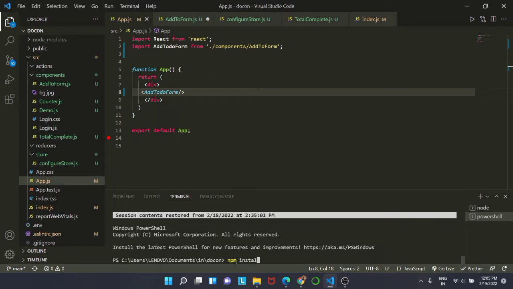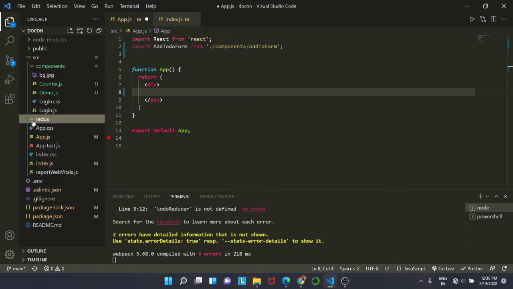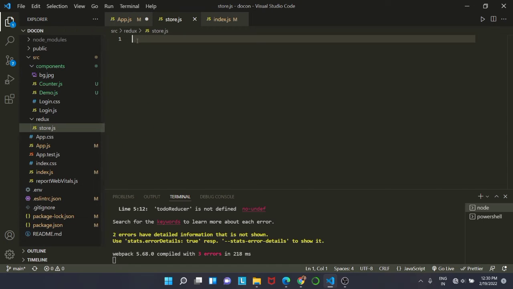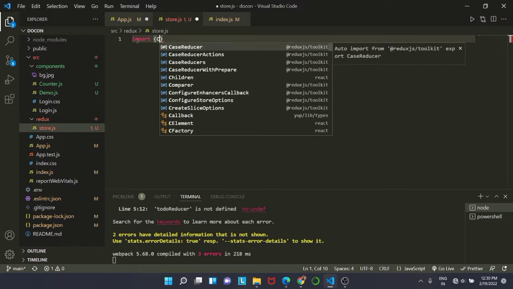So today we are going to create a to-do list using Redux. First we will write npm install Redux.JS toolkit to install the toolkit for Redux. And inside our source folder we are going to create a new folder named Redux. Inside the Redux folder, first we are going to create a file named store.js.